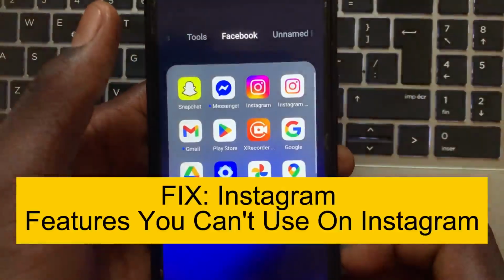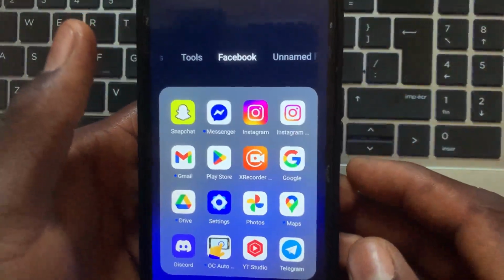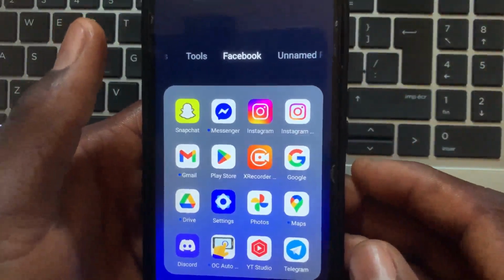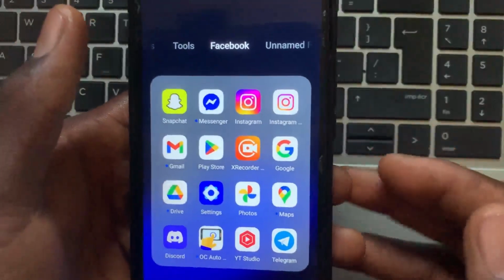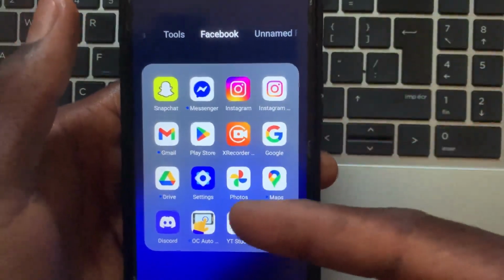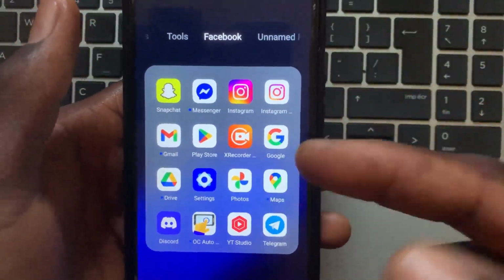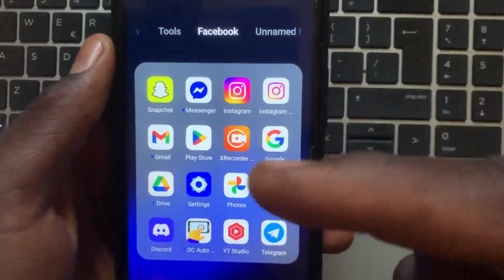Hey guys, so in this video I'll show you step by step how to fix "You can't use this picture right now" on Instagram. So if you are getting the error message which says you can't use this picture right now on your Instagram account, in this video I will tell you the reason why Instagram is giving you this message, and I'll show you step by step how to fix this problem on your Instagram account. So stay till the end of this video.